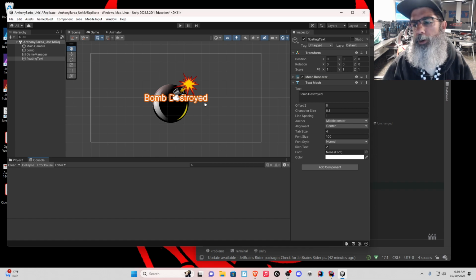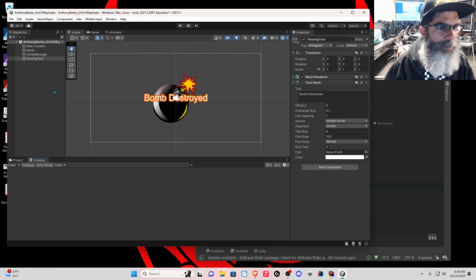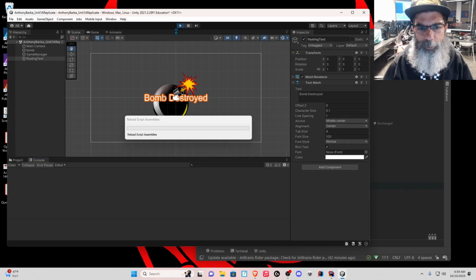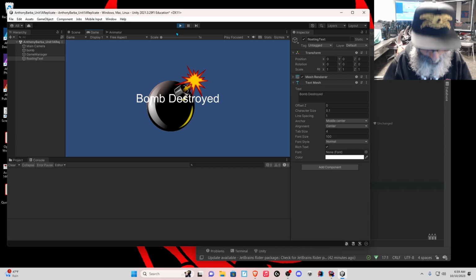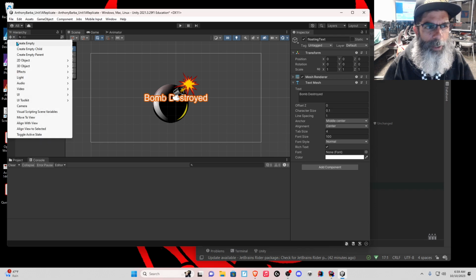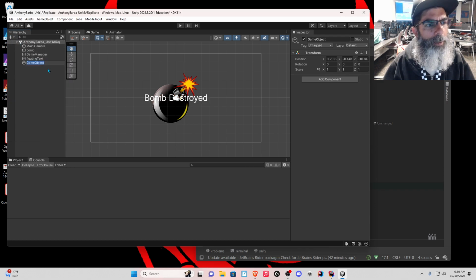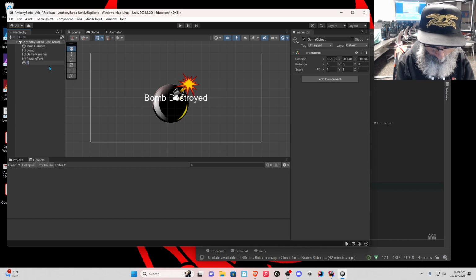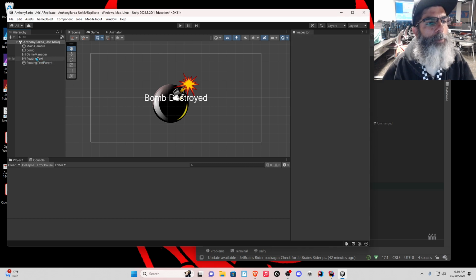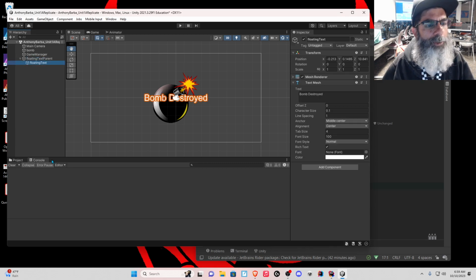And because we're starting out simple, I'm going to do one kind of advanced thing. When we play this, we don't want it to be there, right? So we want to make this a prefab. But I'm going to do it in a certain way. I'm just going to make another empty. I'm going to call it floating text parent. Okay, and then I'm going to drag this floating text and make it a child of the parent.